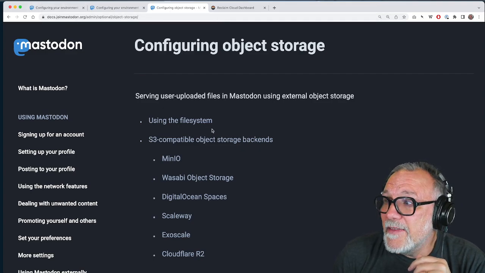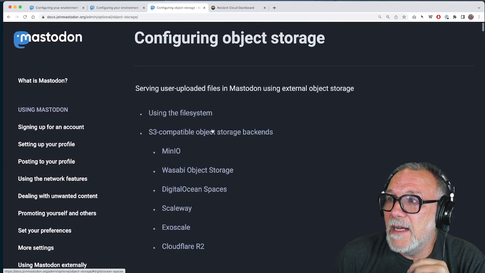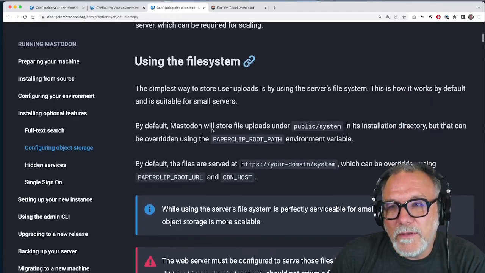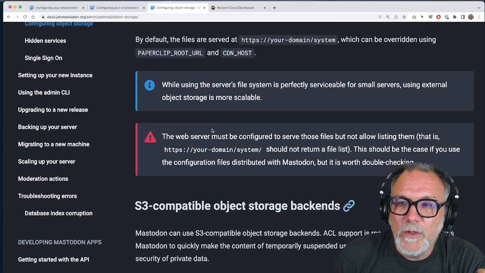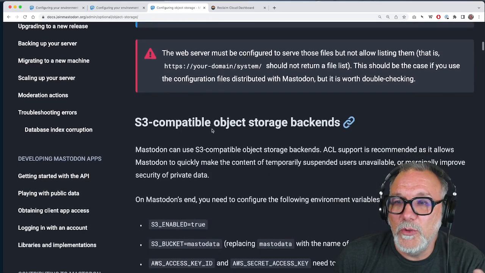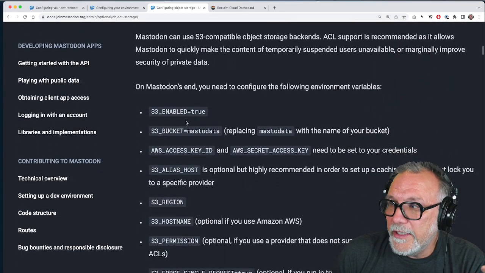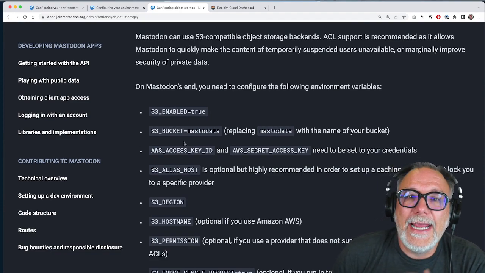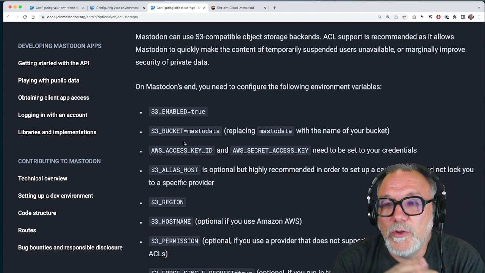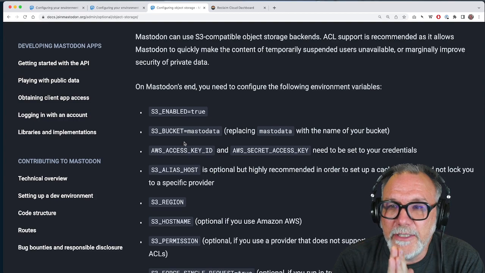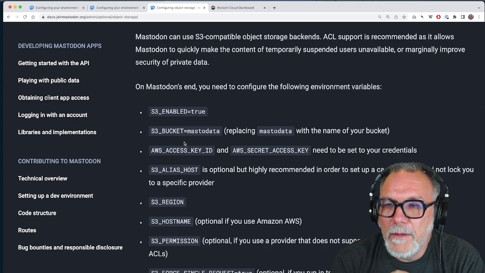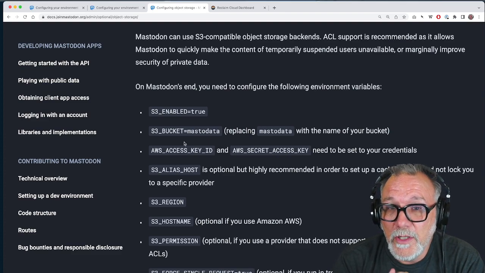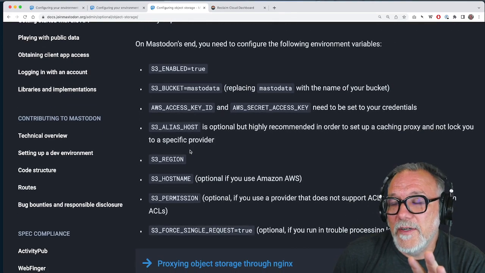So that's that. And then this document, which you can find at docs.joinmastodon.org, will take you through what the file system is, how it works. You really don't want to use their file system. You want to use object storage on another service. And then they show you these settings here, like S3 enabled, S3 bucket, AWS access key, and that really works across all these services. Basically, it's your access key and your secret key. These are fields of information that you will need once you set it up on whatever service you choose. So they list that out and they explain this. So this is very useful.